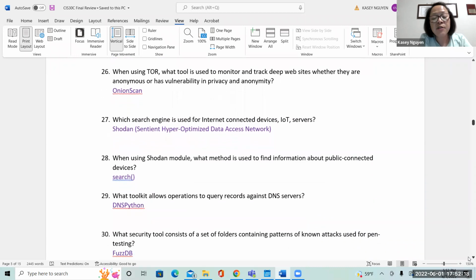28, when using the Shodan module, what method is used to find information about publicly connected devices? In the Shodan module, we can simply invoke search in order to find information about publicly connected devices.